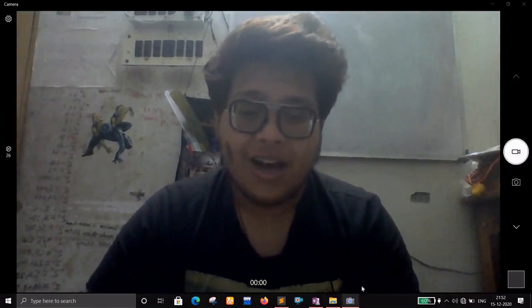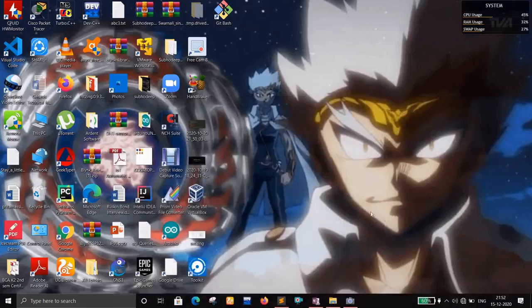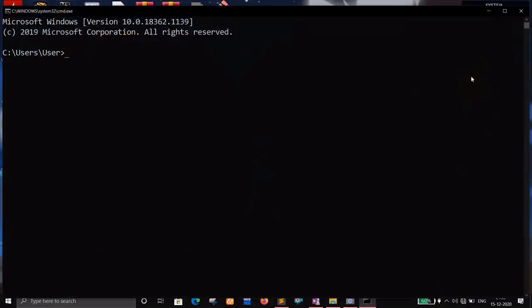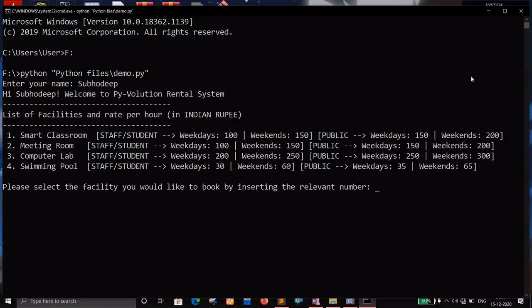Let's see what we can build with Python. Just open our terminal, go to F, and start Python files, and then my project's name is demo.py. Start it. Basically it will ask your name, and you will say, let's say, Shubhadeep in this case. Now it says, hi Shubhadeep, welcome to Py-Volution rental system.